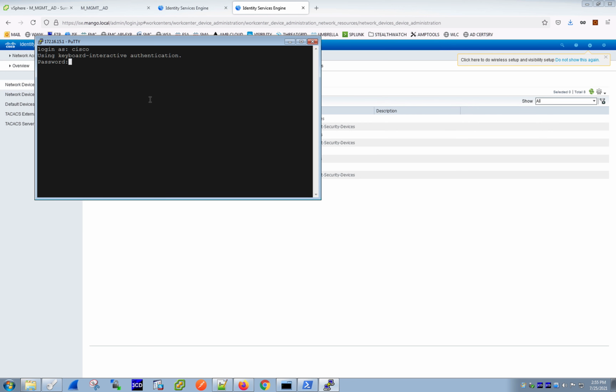The first time I'm going to put in a wrong password, just for the sake of it, because I want to generate some logs. There you go, I put in a wrong password, and it's saying access denied, right? Which is fine. It worked correctly.